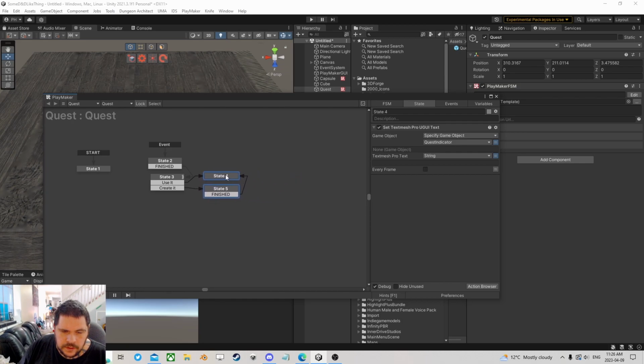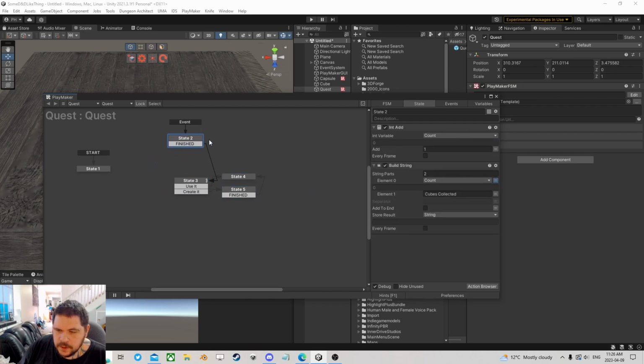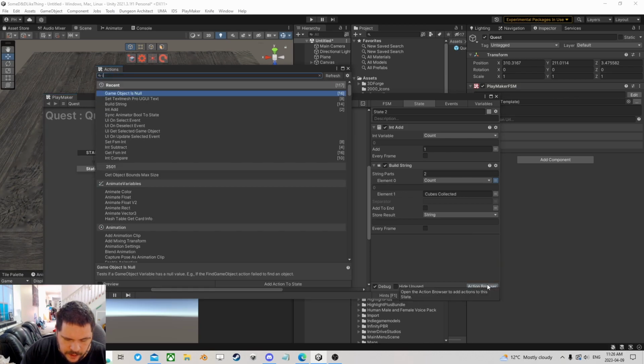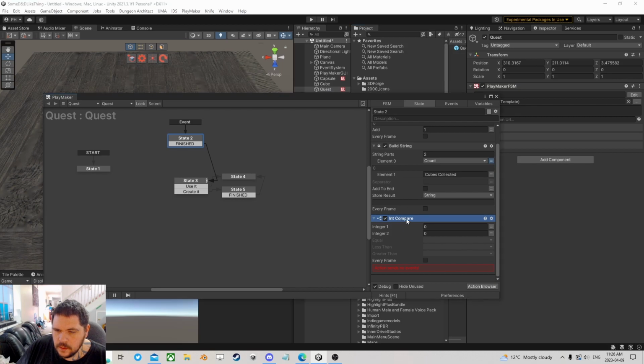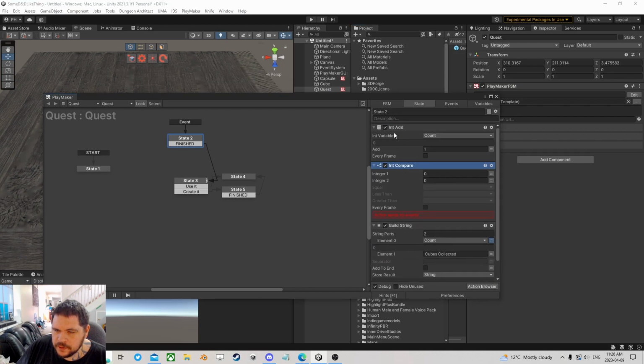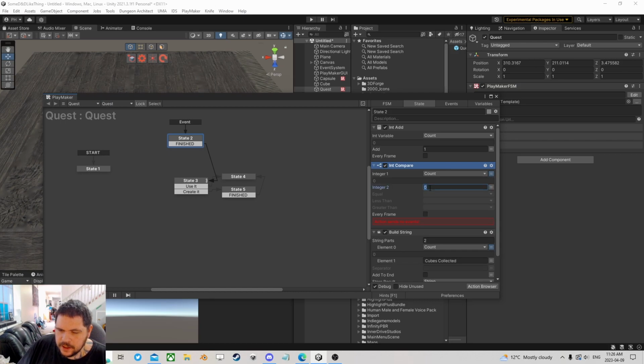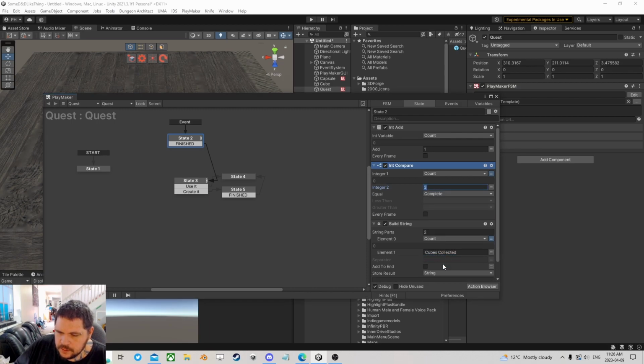Such as, where would we want to put that? Let's put it up here. Let's do an int compare. We'll put it above the string but below the add. So if this is at R, we'll say 3. If it's equal, we are complete.